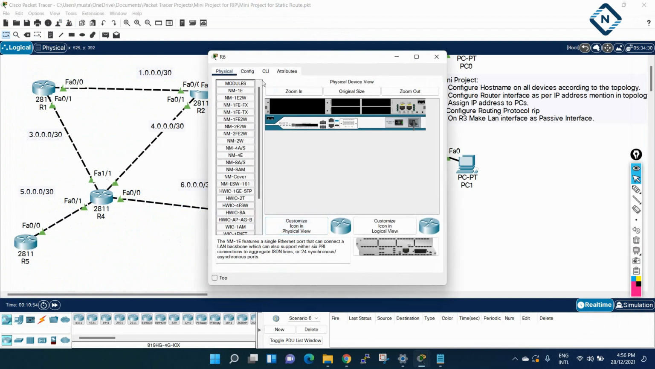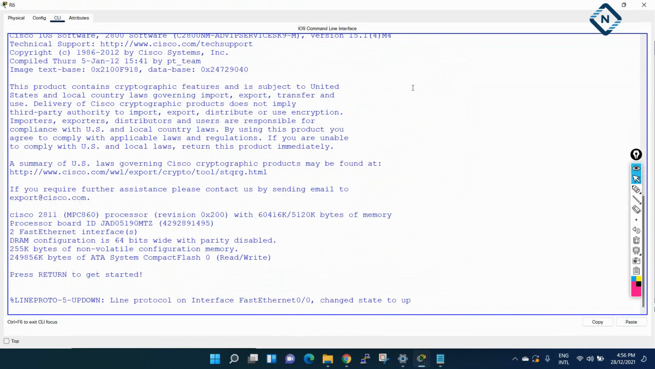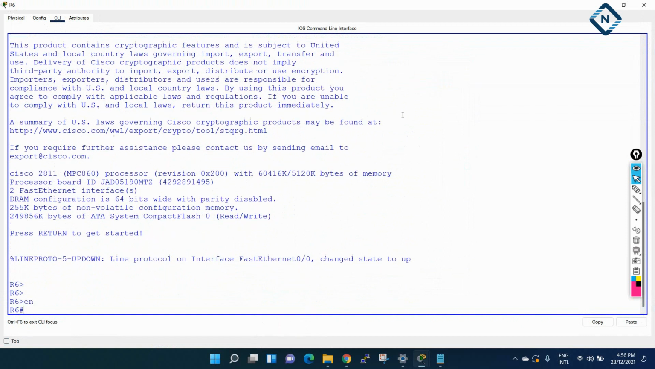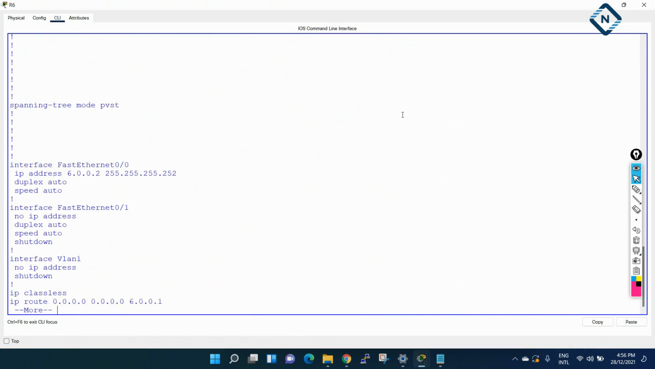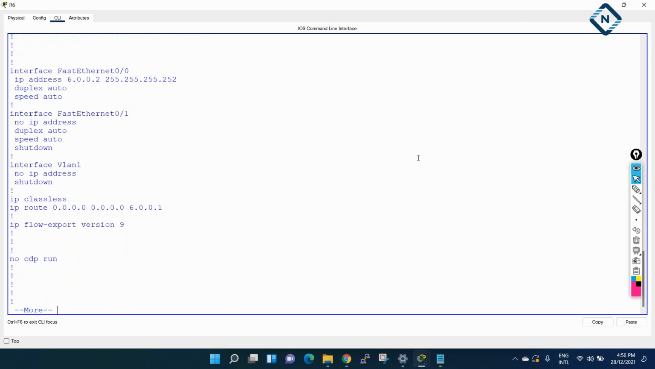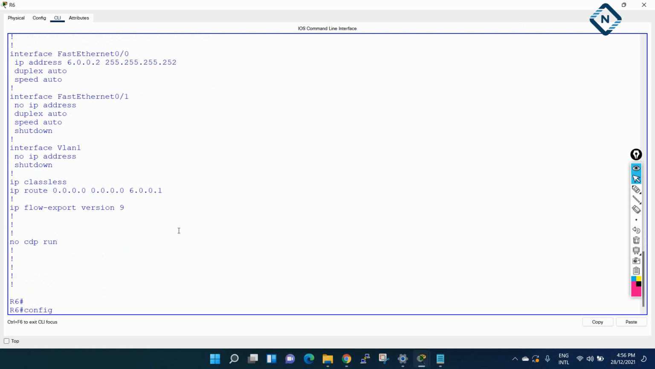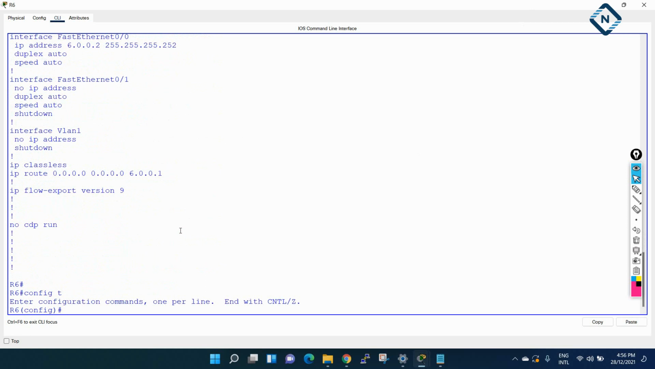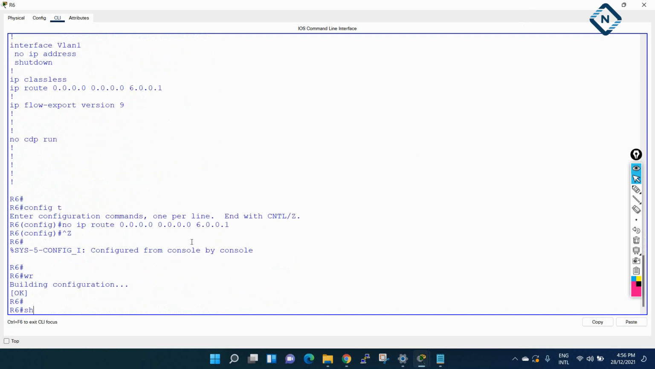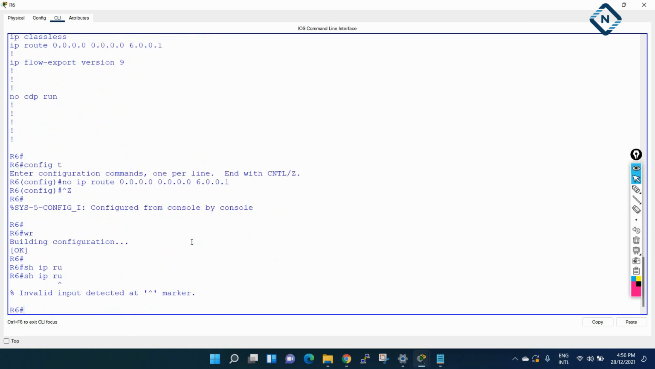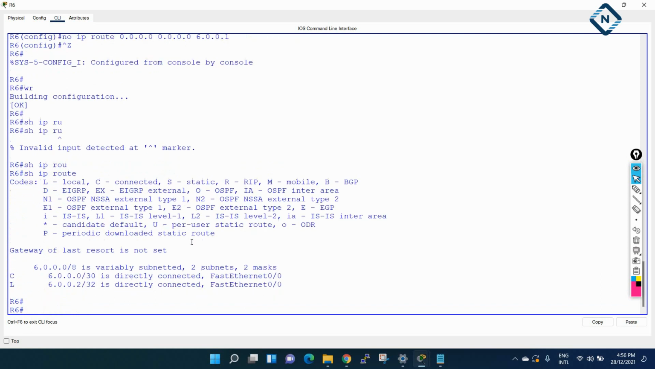Let's do R6. Now we are in R6. I will write show run to check the running configuration. We have only one route, this one. So I will copy this route, go into global configuration mode, and paste here. I will press Control A, write no and press enter. WR to save and check show IP route. Nothing is there.